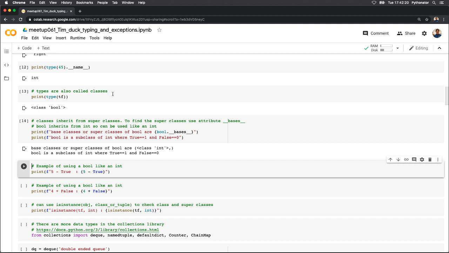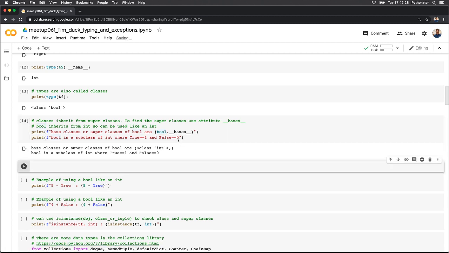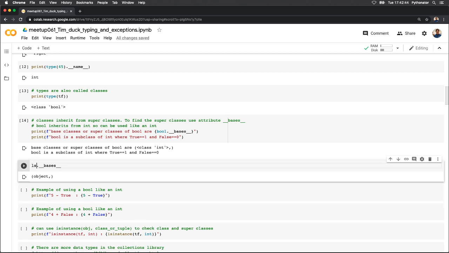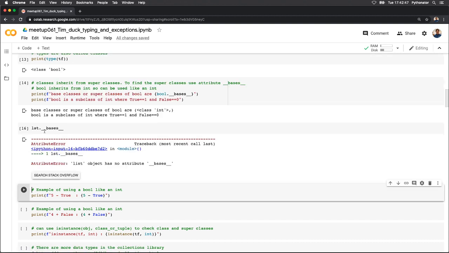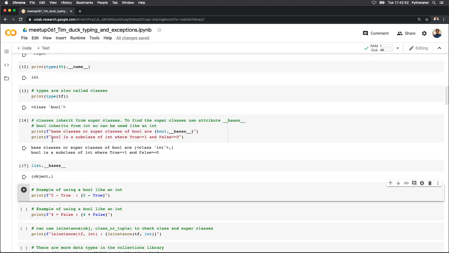So any of the other classes that we looked at, I'll just do a new one here. If we wanted the base classes of int, it's just object, and same with list, spelled properly, it's just object. So most of the classes there are just based on object, which is the generic class for everything.